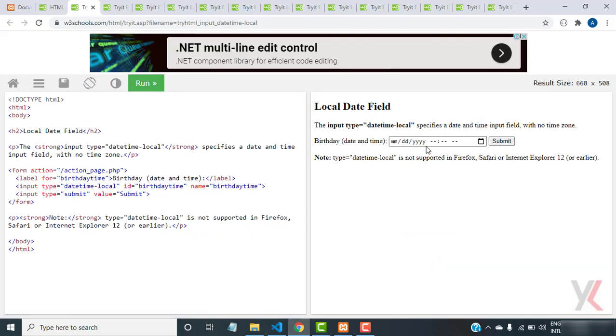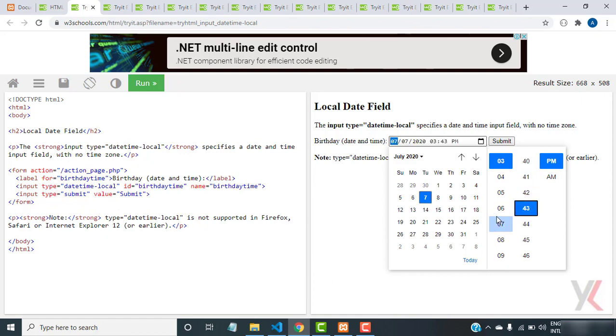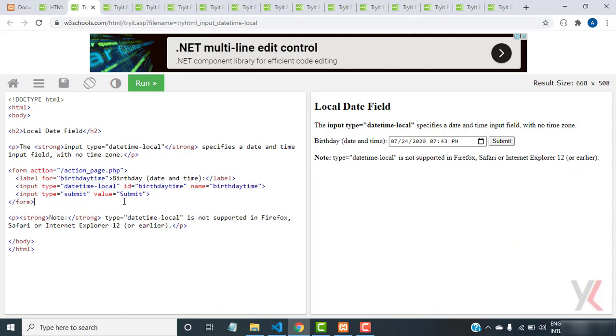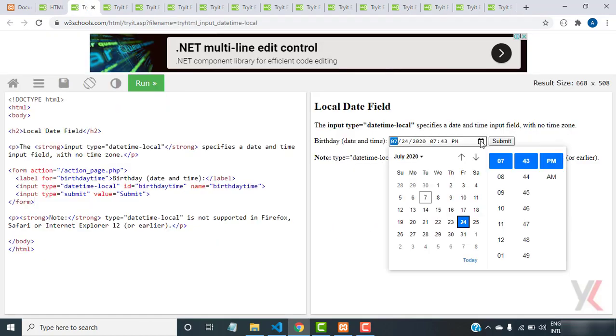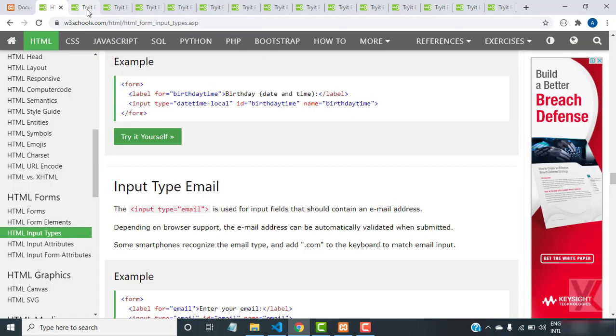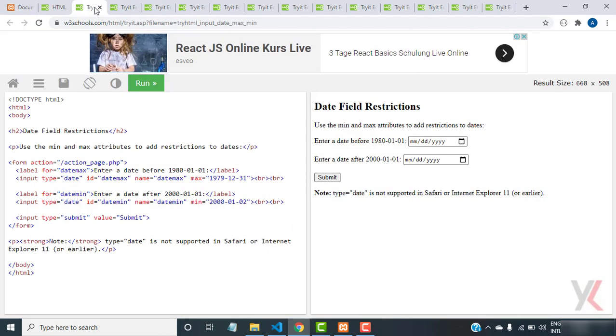One more option is there, datetime-local, which means here you will be able to give the date and time also. Along with the date, we can also give the time. This is the use of input type equals to datetime-local. So we can use the date format and the time format also. Let me close all the tabs.